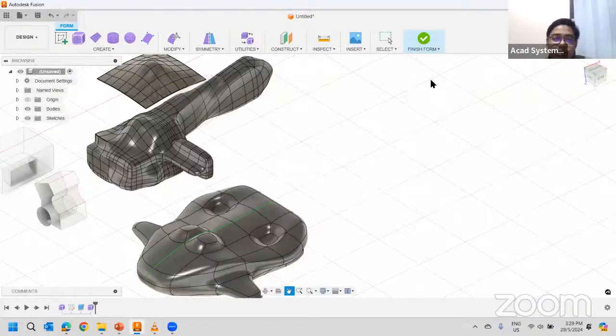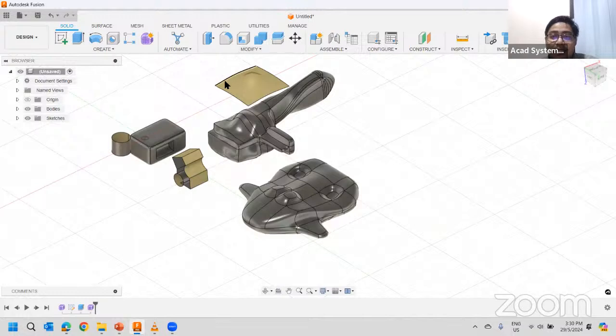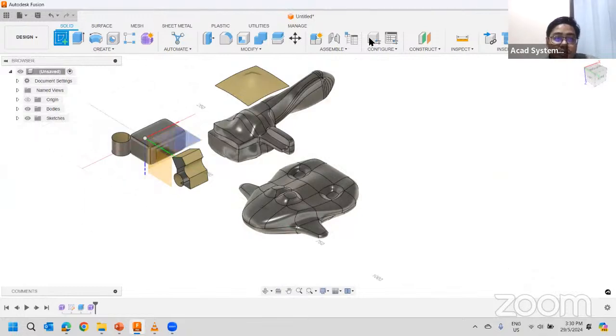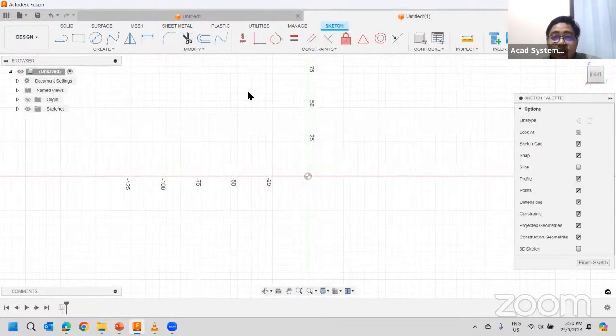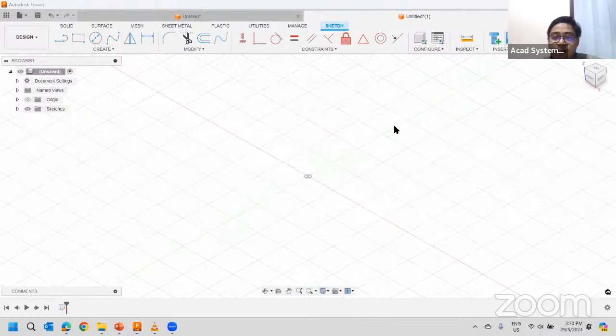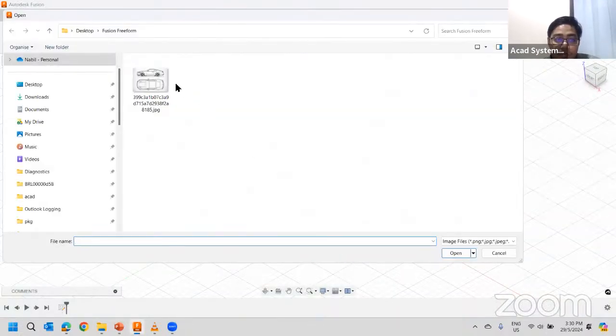And just another tip, so let's say if you would like to add some reference inside of your drawing, what you can do is insert an image. For that case, you need to sketch first. Okay, so for this case, I think I will create a new design instead. So I can create a sketch. Then if I would like to insert a reference image, I can go to canvas from here, and then I can insert it from my computer. I can select that.